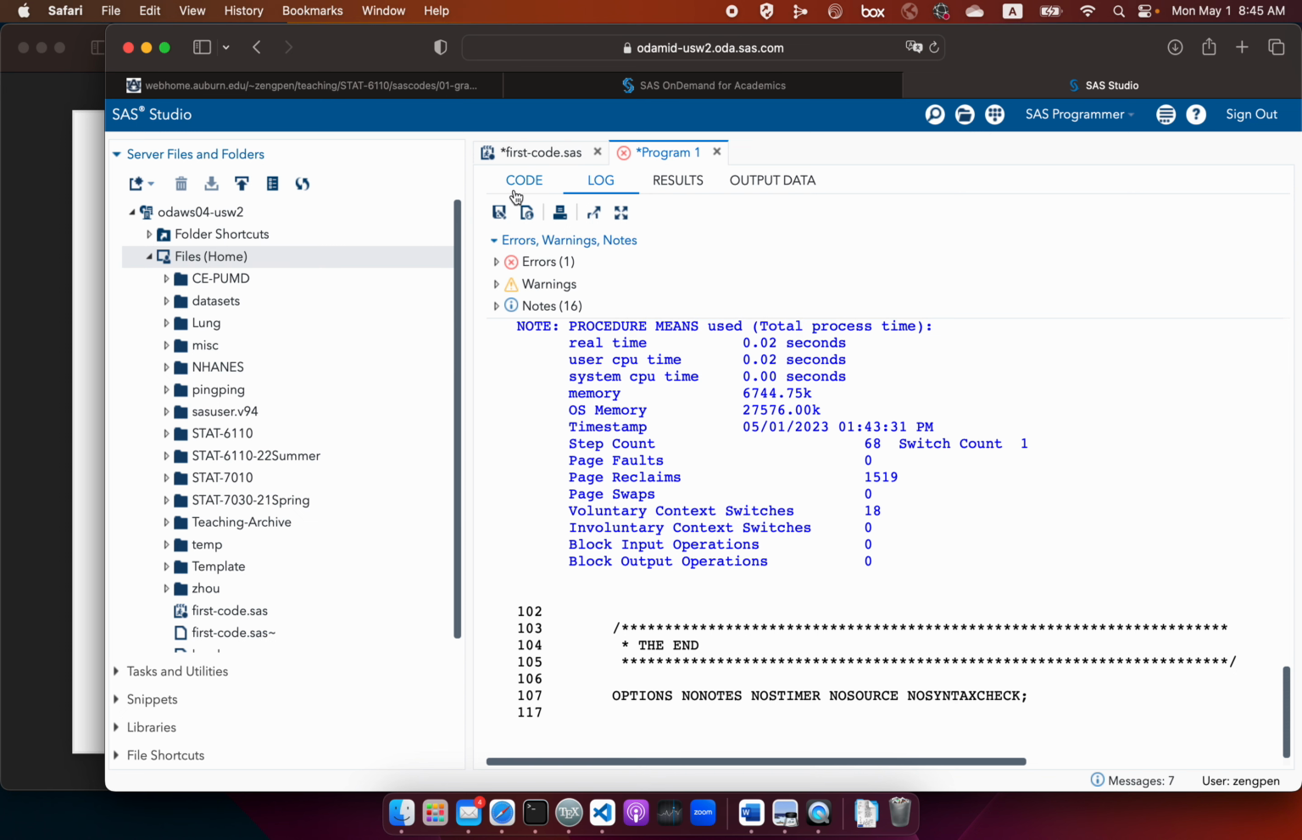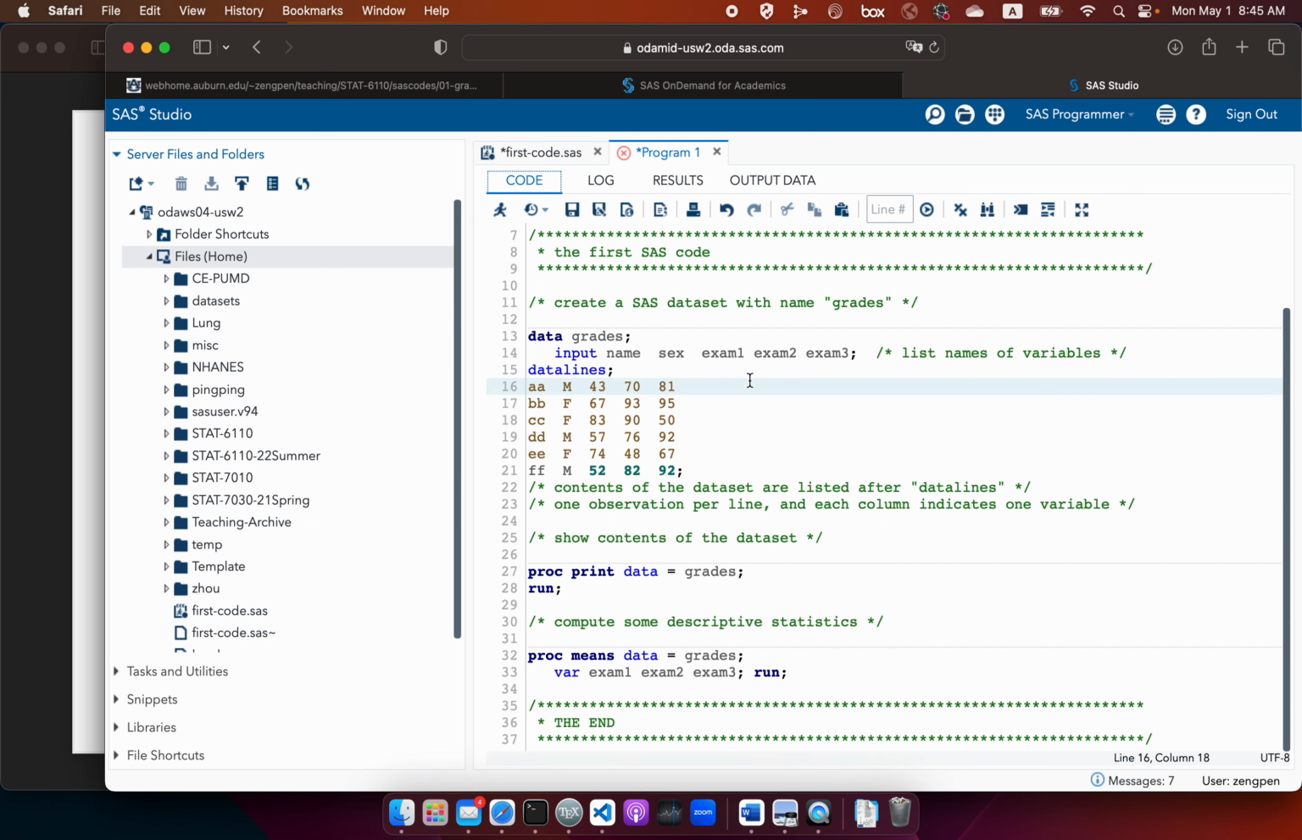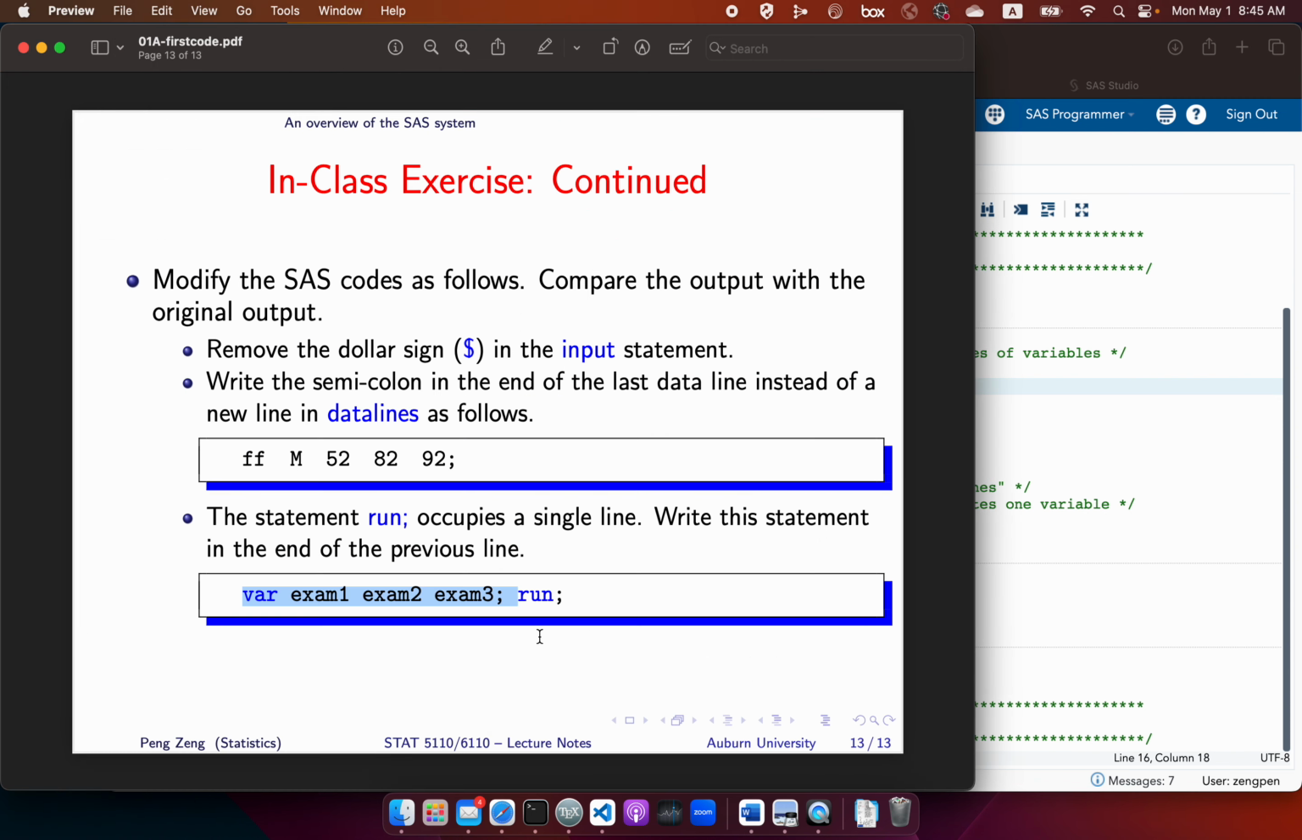So after we do this modification, why can SAS not produce the same output as the previous one? We will explain this in the next class. Okay, so that's all for this video.